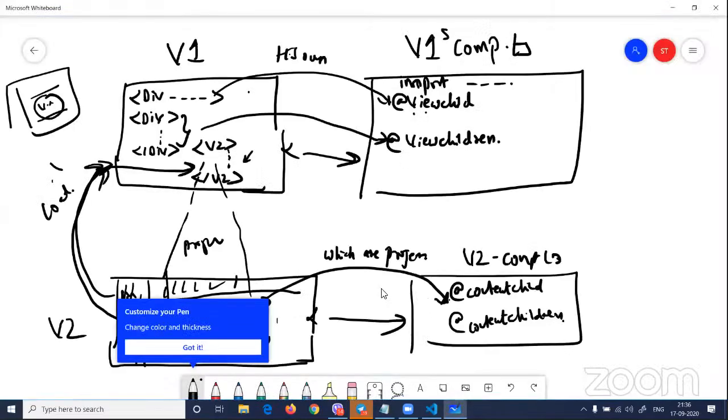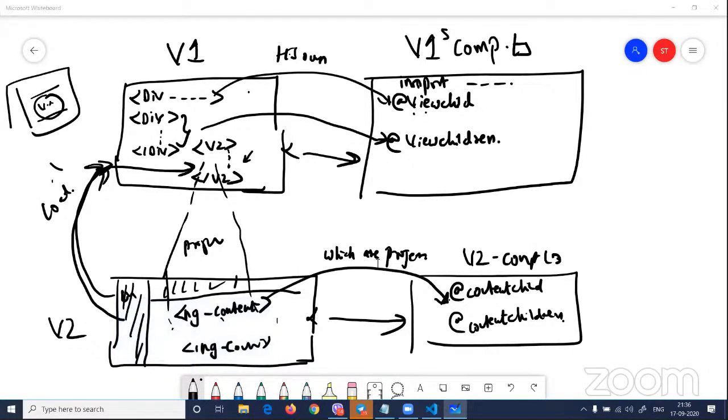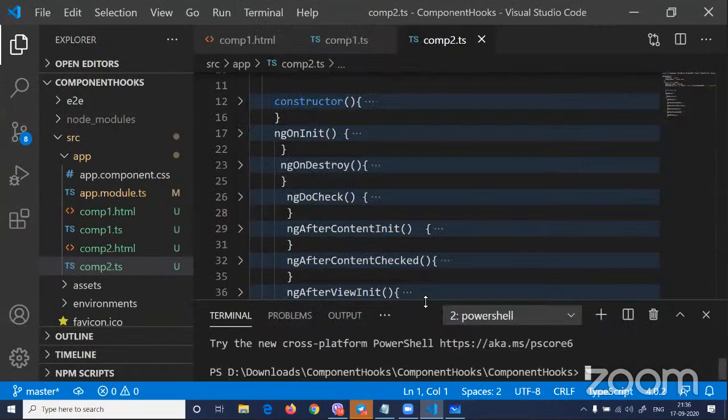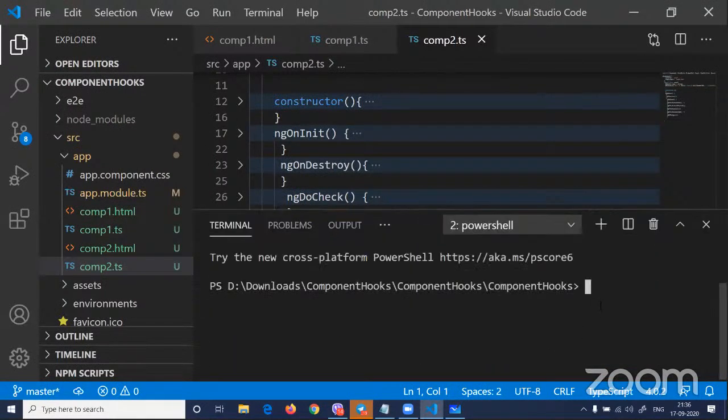So first, let me do an npm install out here so that I can run this program. I should have done this before the class. Fine. Let the npm install happen and I'll show you the output.